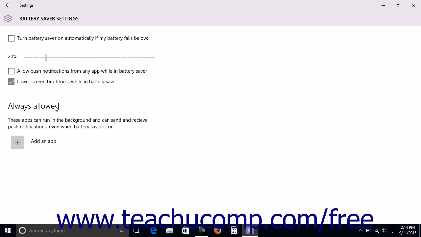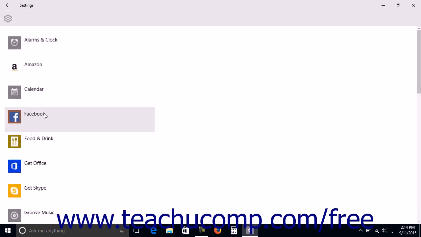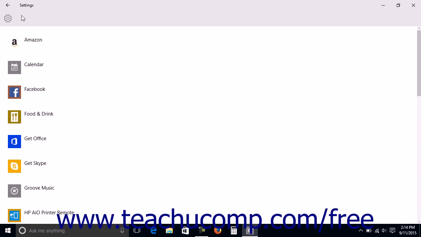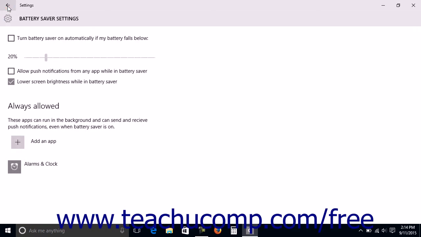Under the Always Allowed section, you can add apps that are always allowed to send and receive push notifications when Battery Saver is enabled. To add an app, click the Add an App button to open a screen that shows the apps that are available to add. Click the app to add, and then click the Add button that appears to add it to the list. When finished, click the Back button in the upper left corner to return to the Battery Saver Settings window.